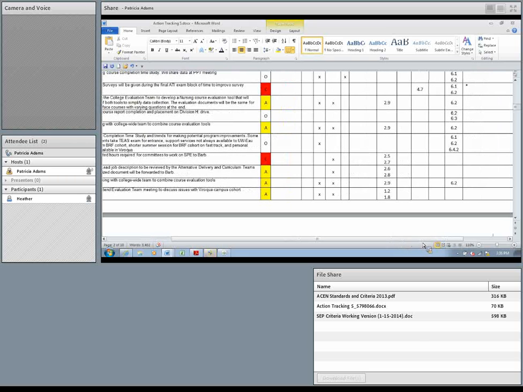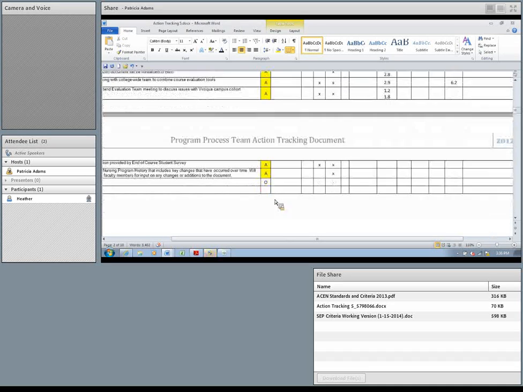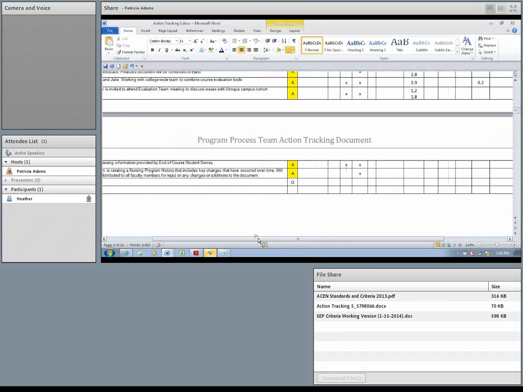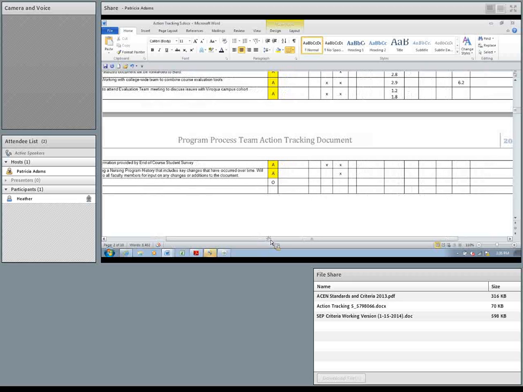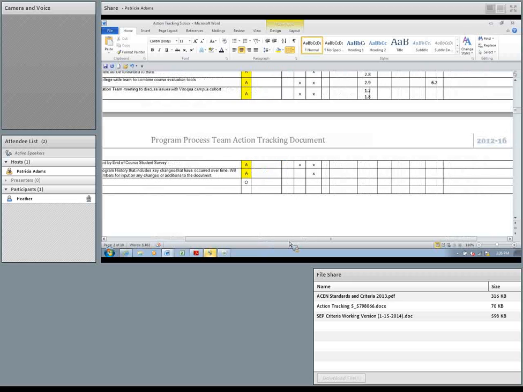Okay, so 1.2, 1.2 and 1.8? And satisfaction and completion. And A for action. All right. Okay. Reviewing information provided by end of course student survey. Okay, that is the end of course, yeah, that's just the course eval, isn't it? Yeah.